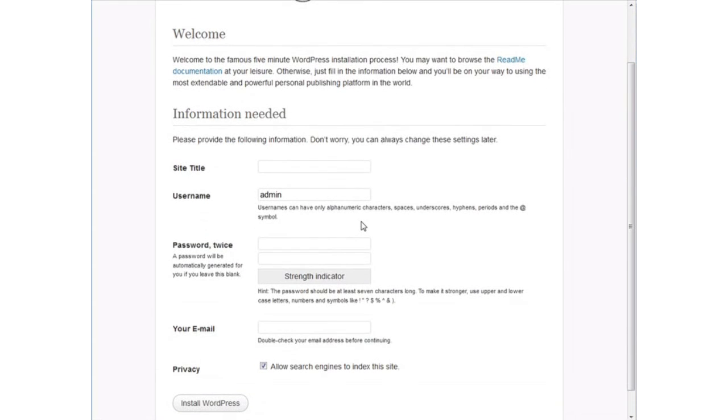Okay, so here is our site title. So whatever you want to call your site here. Say discount store. Username, the admin. You shouldn't use admin, think of something else to use. And then a password twice here.